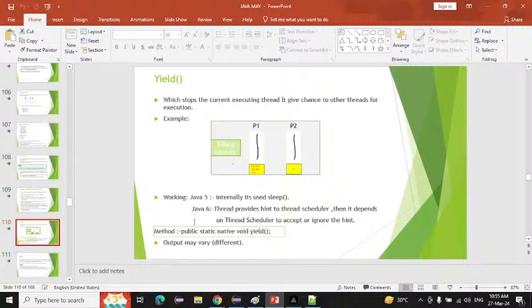Now what is the syntax? It is public static native void, and this is also a native method, meaning its implementation is written in a language other than Java, like C++ or C. And here the output may vary, since it is completely dependent on the thread scheduler, which either accepts or ignores the hint. So the output may vary, many times it will vary.